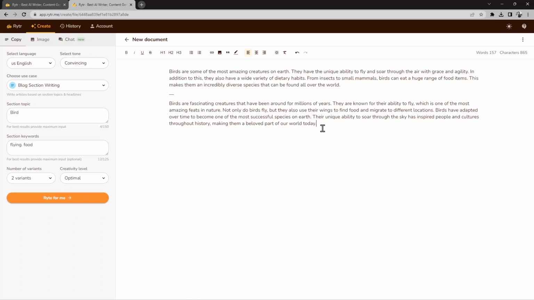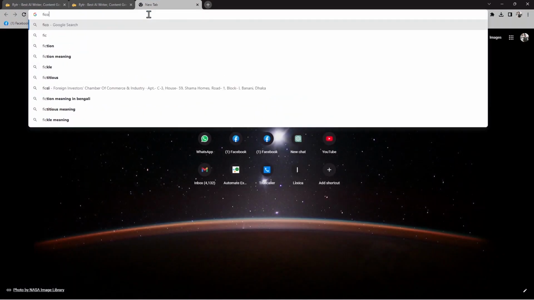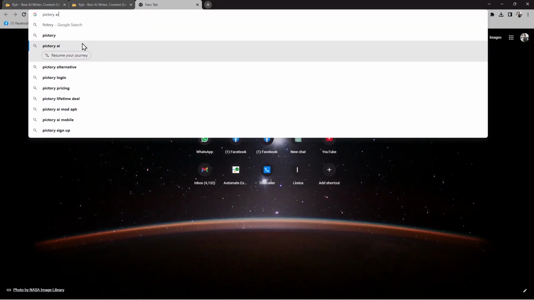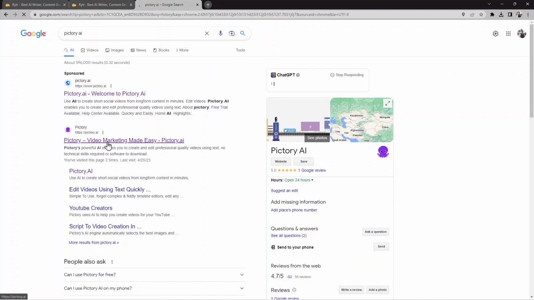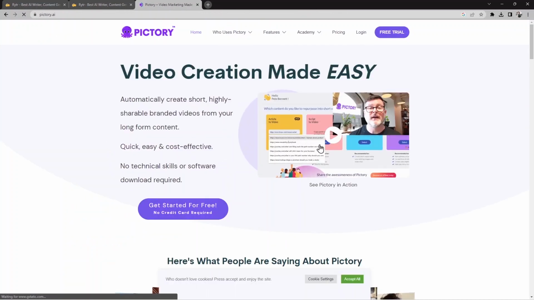Then I'm going to use another website to create a video with this content or article. So I'm going to click and use Factory AI. I just use this website, and here you can see the picture and use this one. And here, this is video creation made easy. So you just have to log in with the free trial version. I'm using the free trial version. Let me click on that free trial.